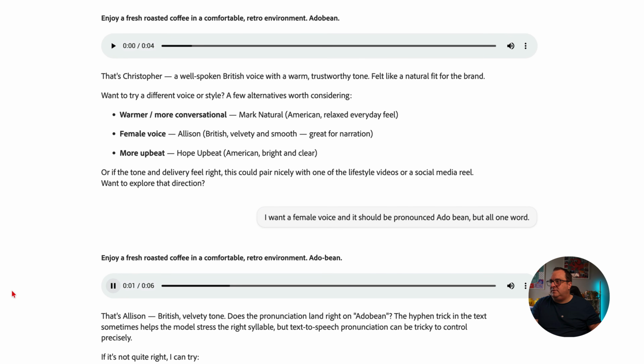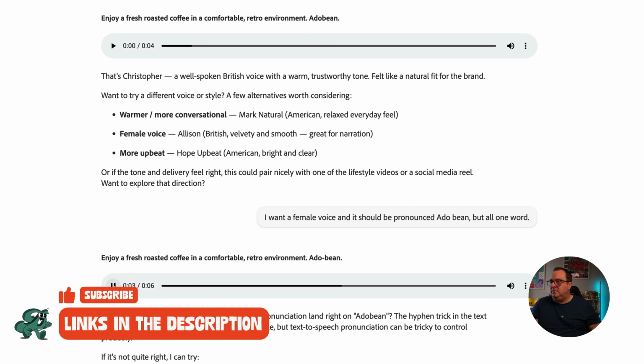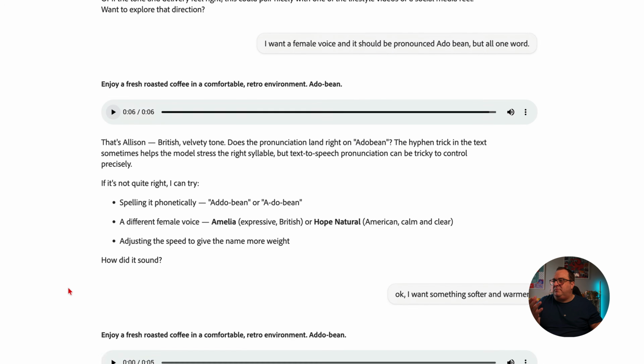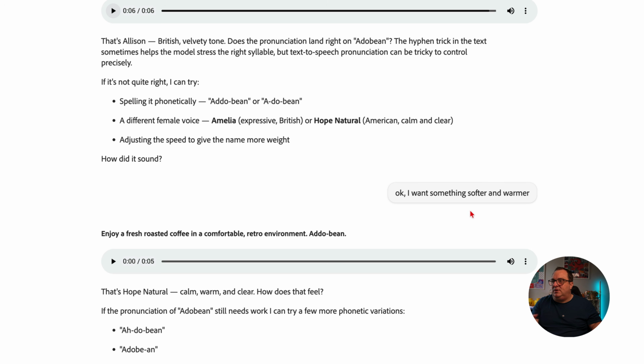And I said, well, maybe if I wanted a female voice. And I kind of liked that, but I wanted something a little bit softer. So I said I want it softer and warmer. And I started giving it these prompts.